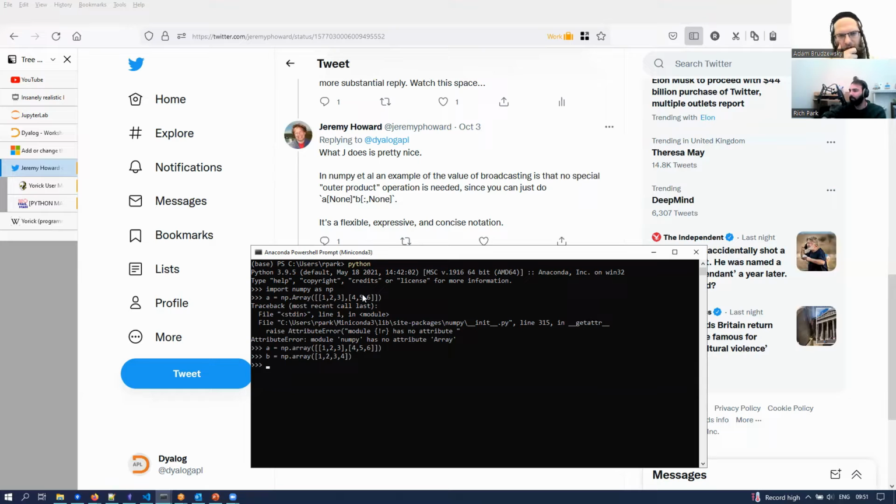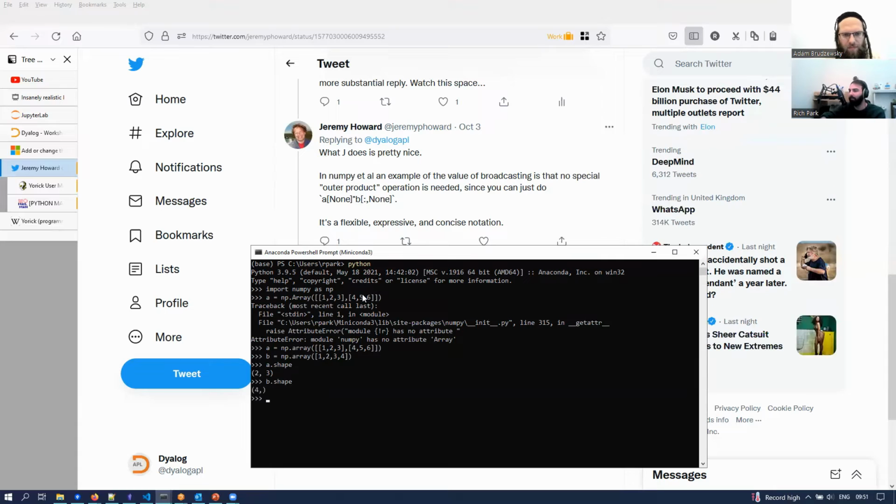So the result is going to be a rank 3 array. Okay, good, I'm doing the right thing here. I've made an array in NumPy that has a shape of 2, 3, and another one that has a shape of 4.